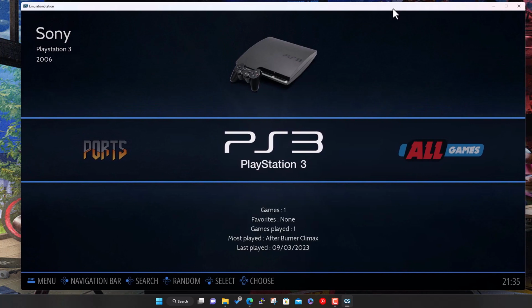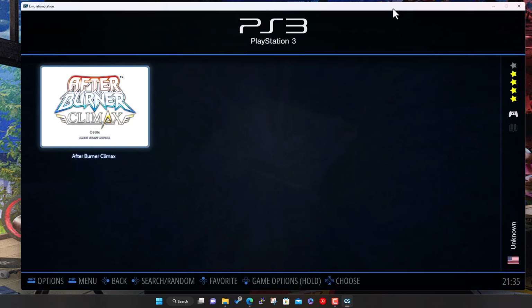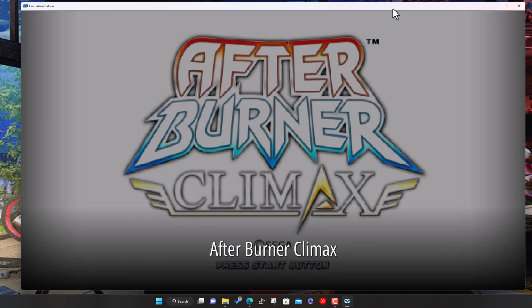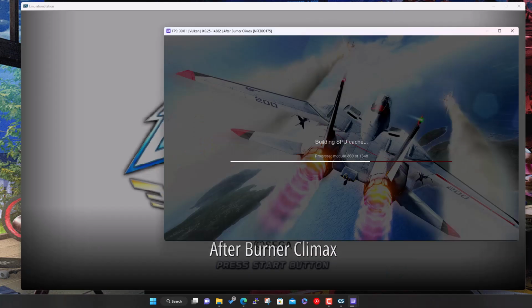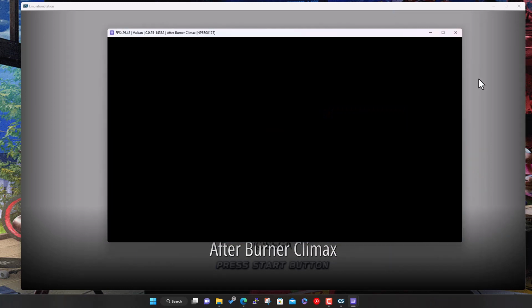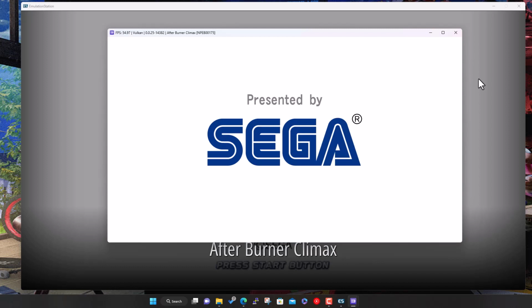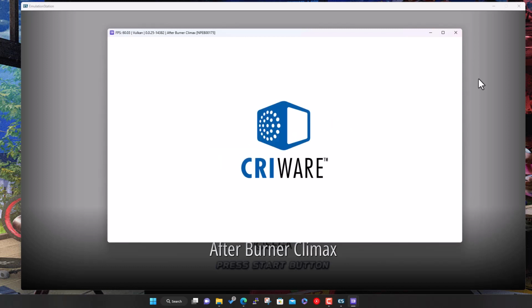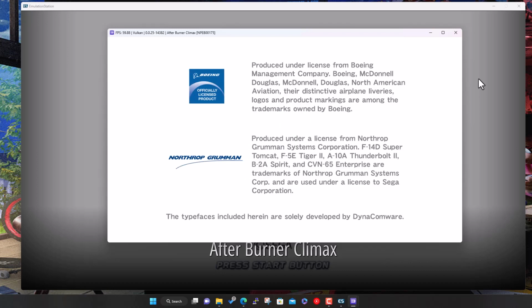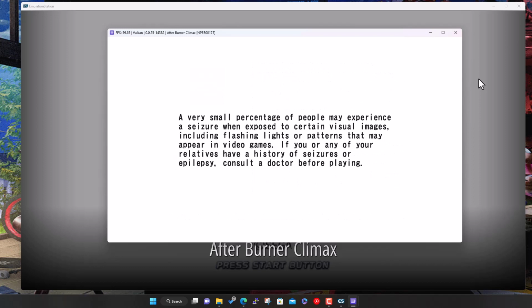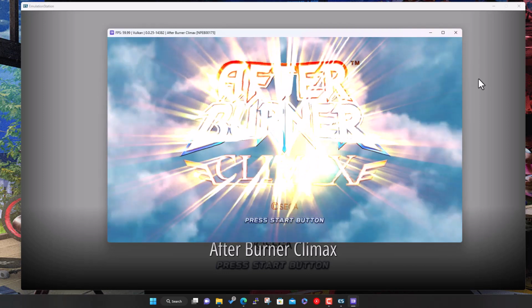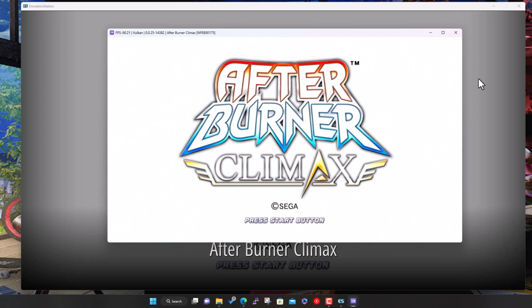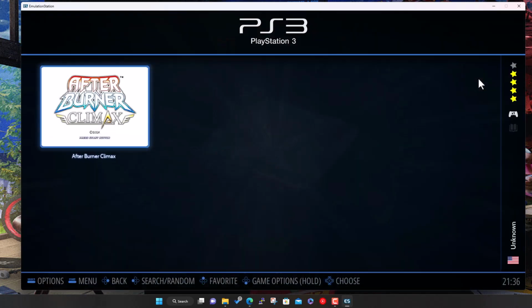Let's go back here. Let's go to launch. And there we go. Obviously it did launch full screen. I've just hit Alt-Enter to change to windowed mode, and that's the game running. And there we go. And we just close that and we come back. So that's how to add PS3. Hopefully that kind of makes sense.